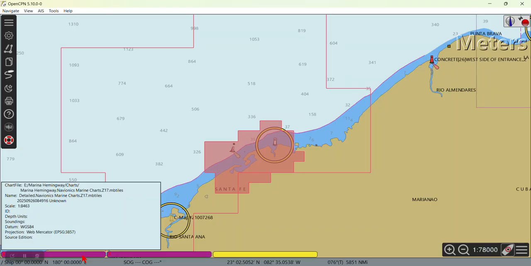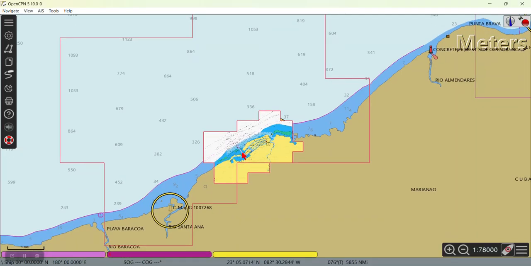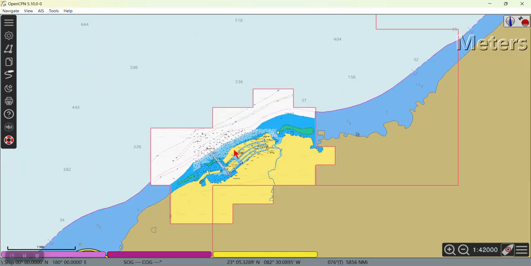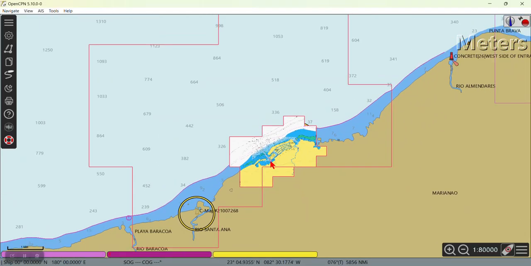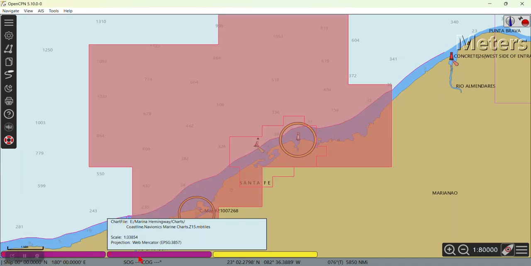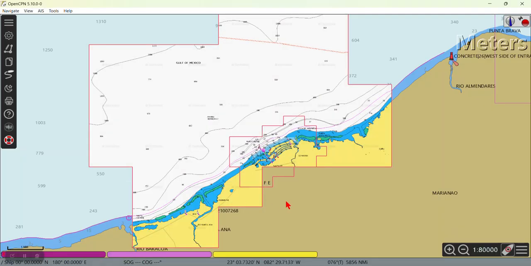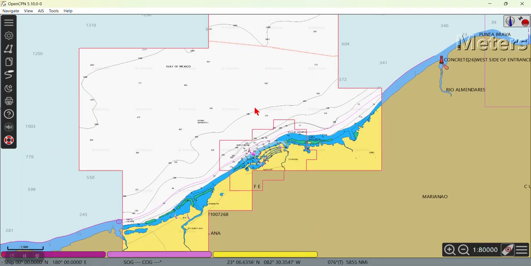The first one is a detailed Navionics chart of Marina Hemingway. So you can see this is actually at zoom level 17. Now surrounding that, you can see here is a coastline chart that is at zoom level 15. So what we want to do is merge these two charts into one chart.